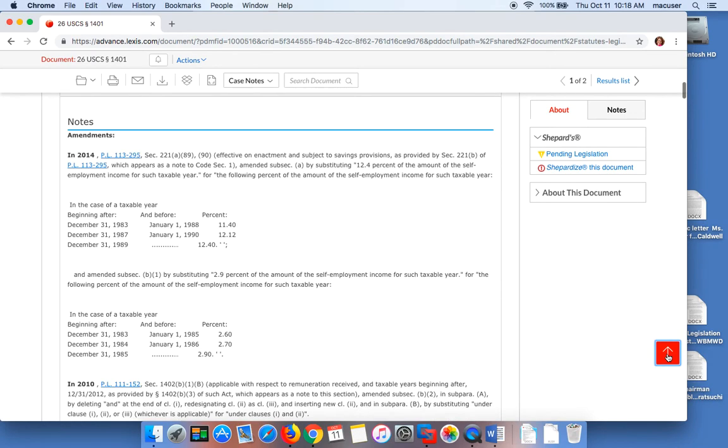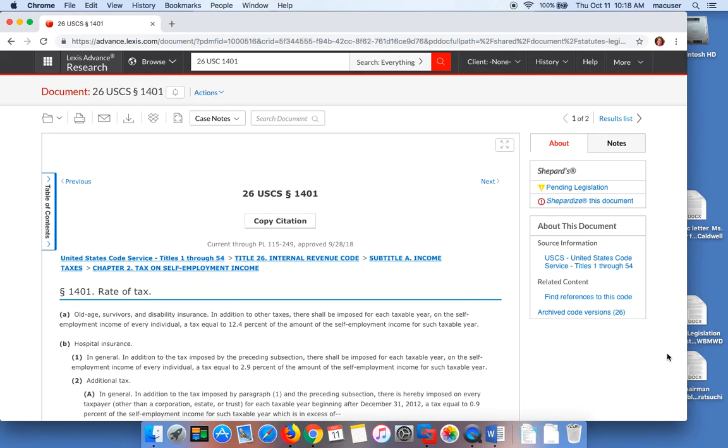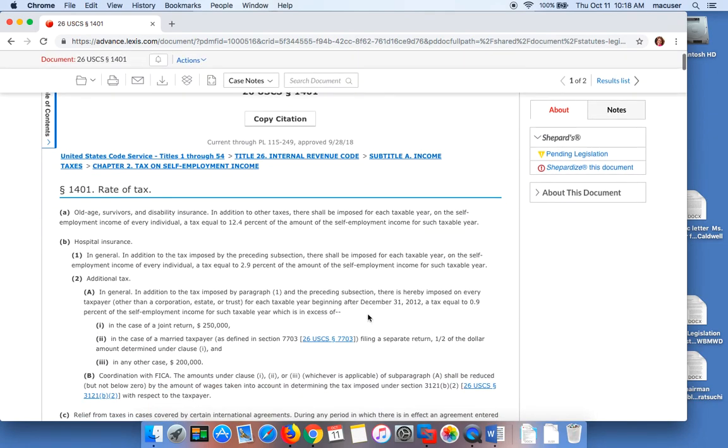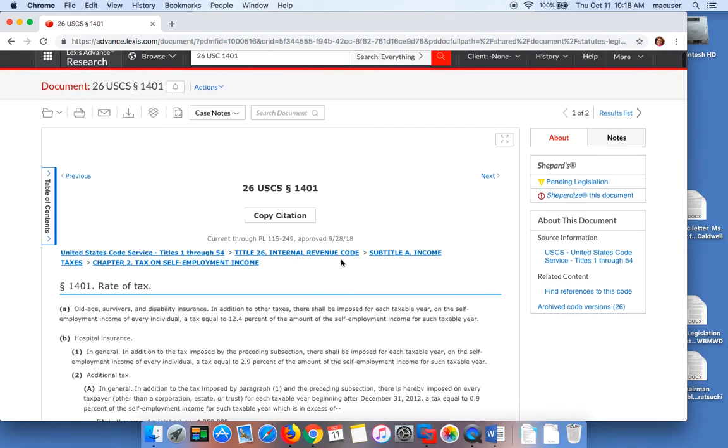Using this arrow, I can zip back to the top. As we pay attention to the text of our statute, we're looking to see which subsection most applies to our issue. There's a few things we can do with that once we know that, for example, we're interested in subsection A.